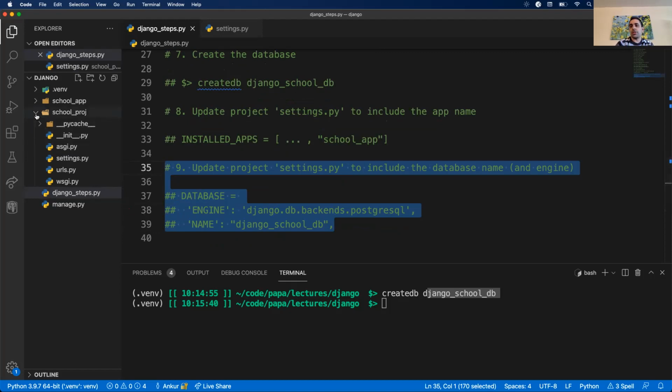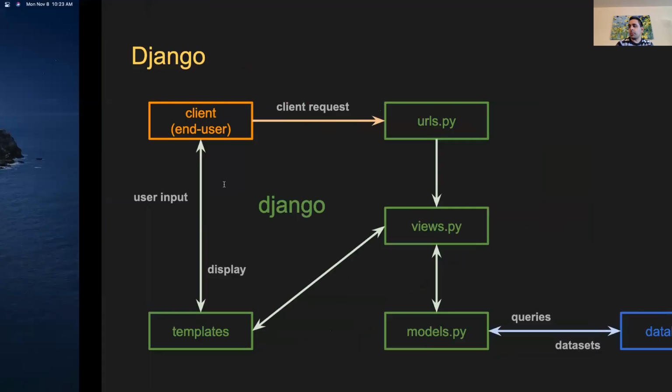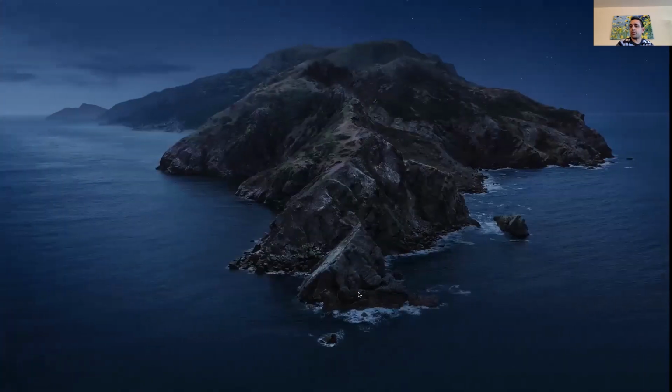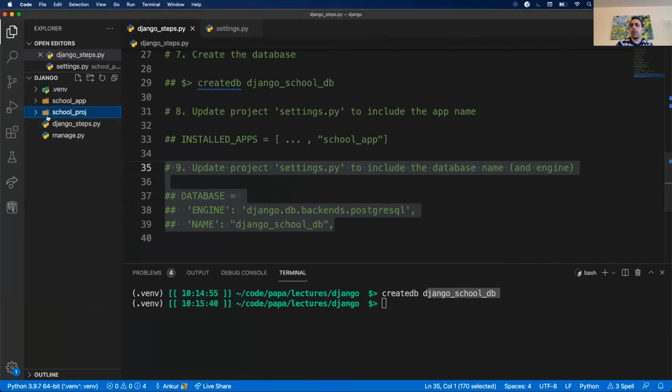Okay, let's actually explore some of our files. If you go, remember our slides here, there's a few main players here. There's something called urls.py, views.py, models.py, and then templates. That's something we're going to create, but not today. We're going to be focusing on models.py. So let's see how we get to that.